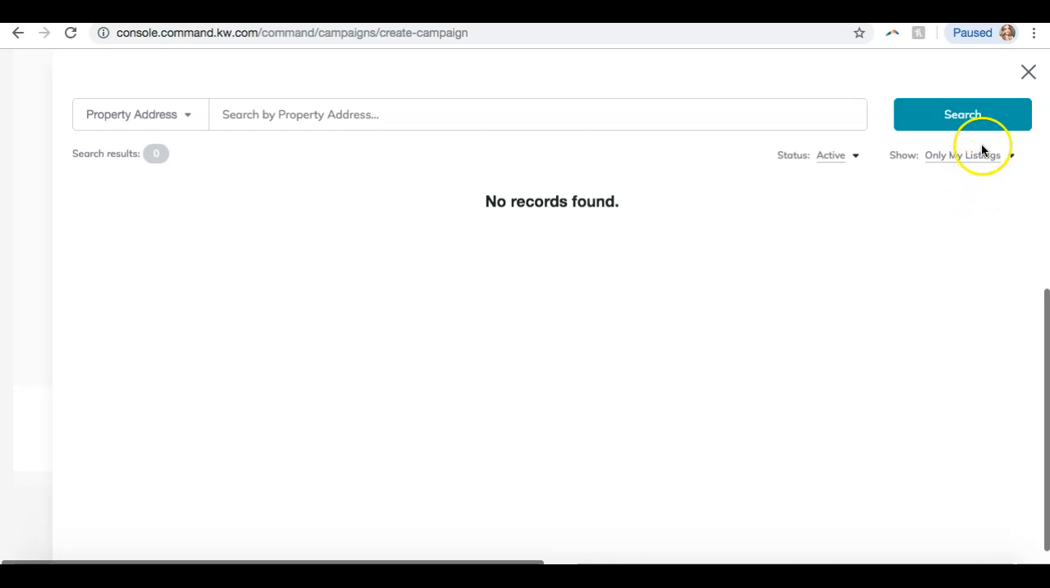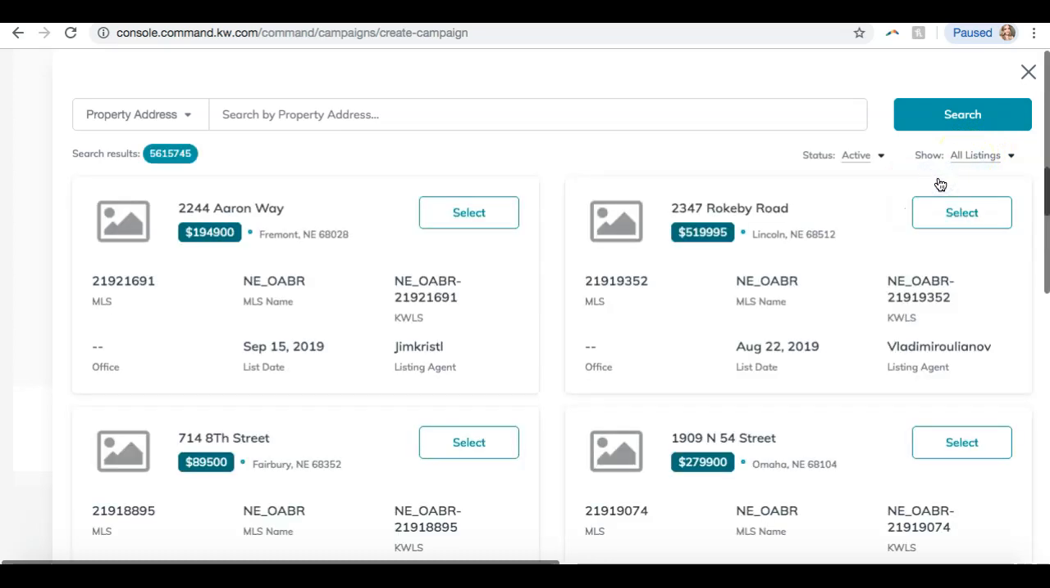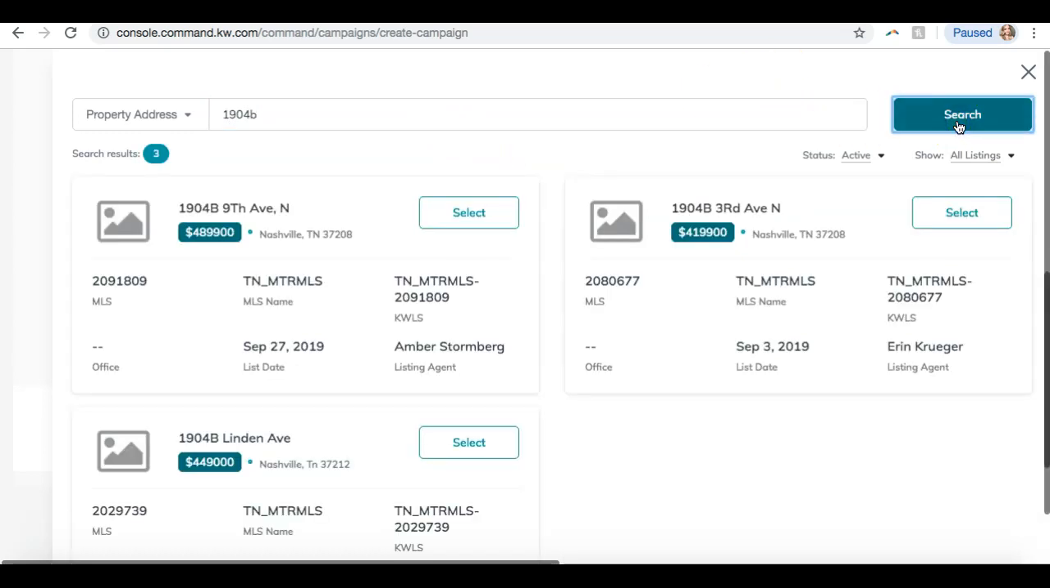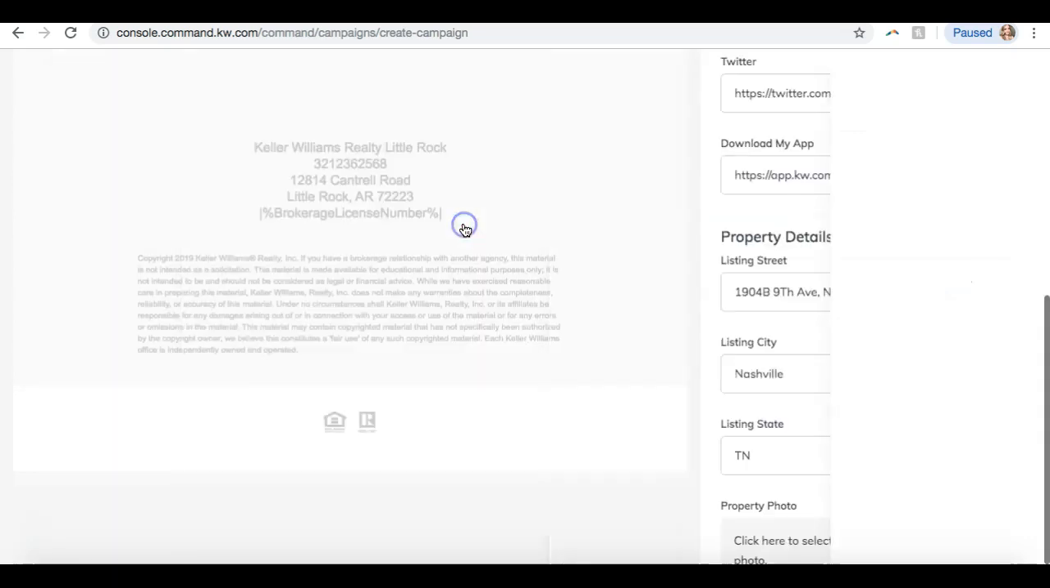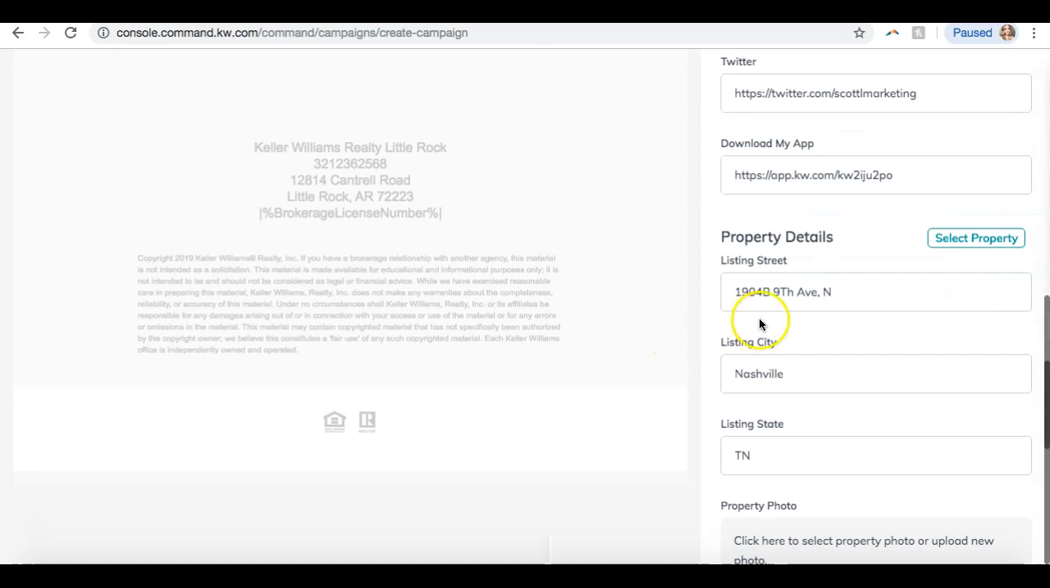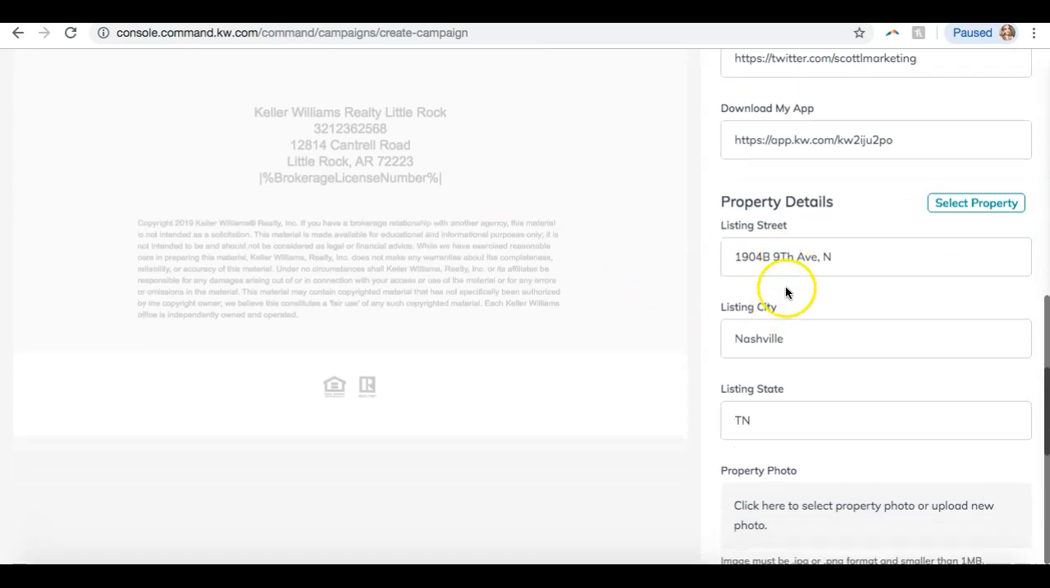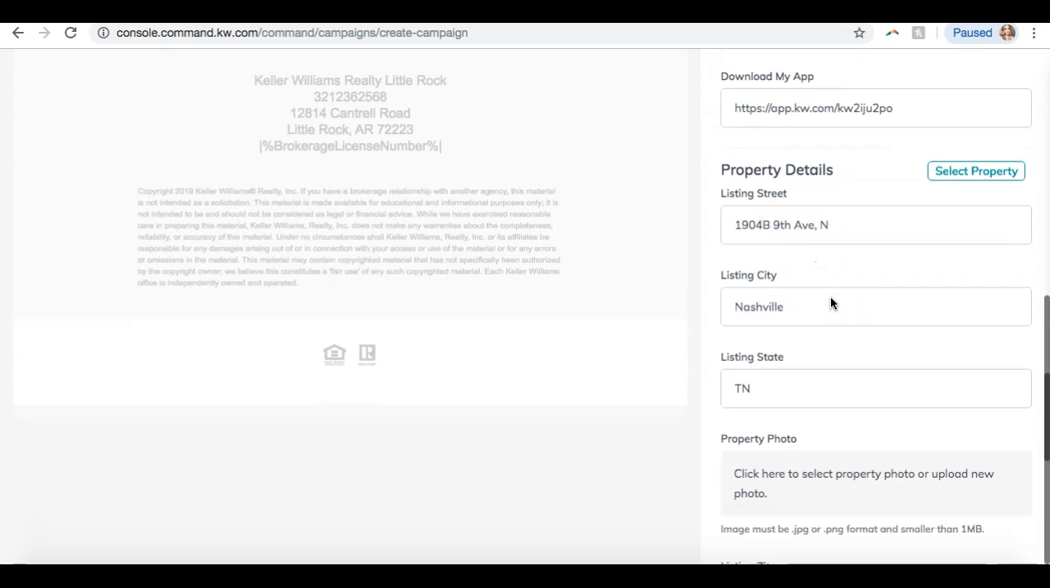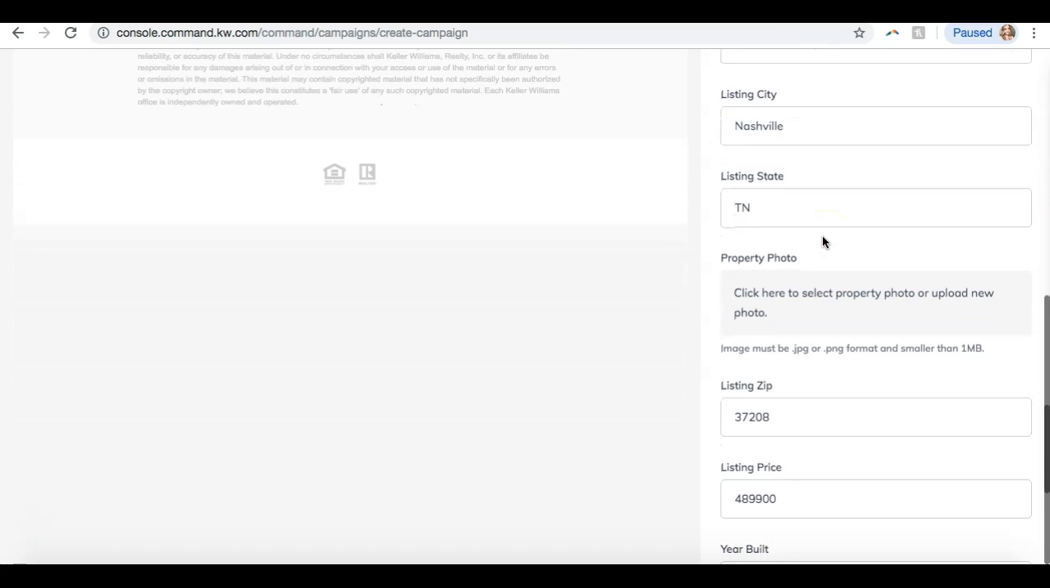Again, right now, when it pops up, it shows only my listing, so I'm going to switch this to all listings so I can search all of the KWLs. Type in 1904B again. I can select my listing, and you can see it plugged in the information. I'm going to change that to a lowercase t. There we go. So it plugged in the address, city, state.